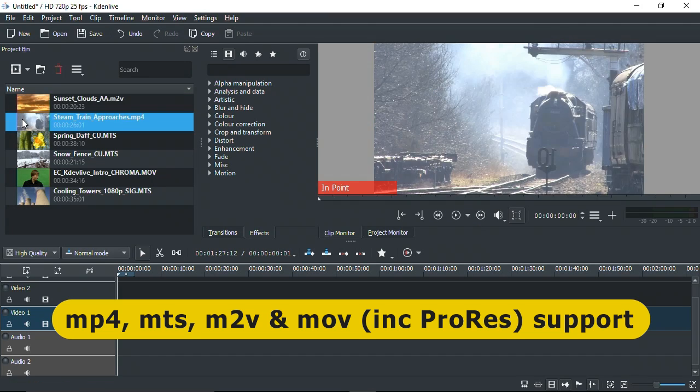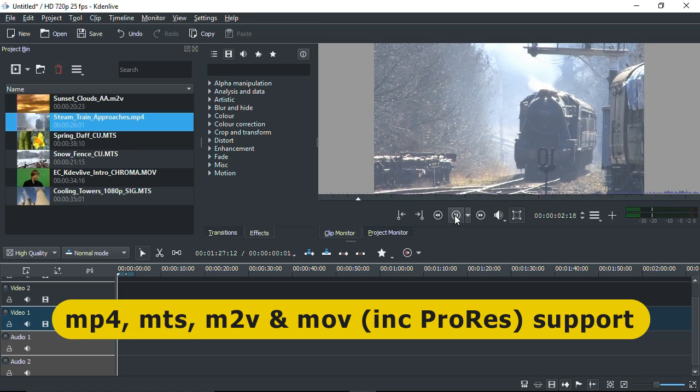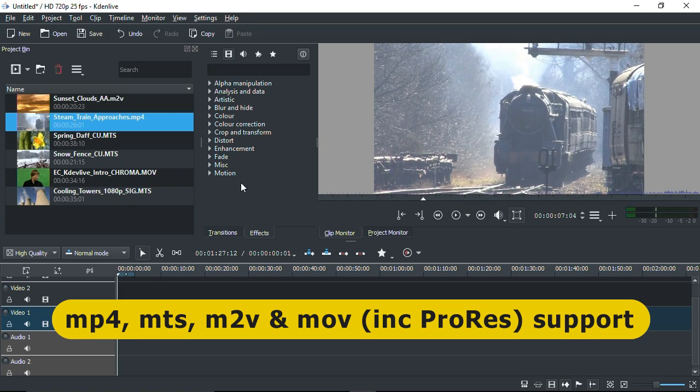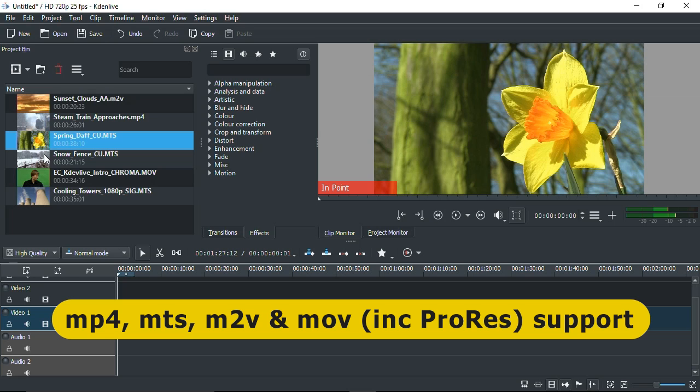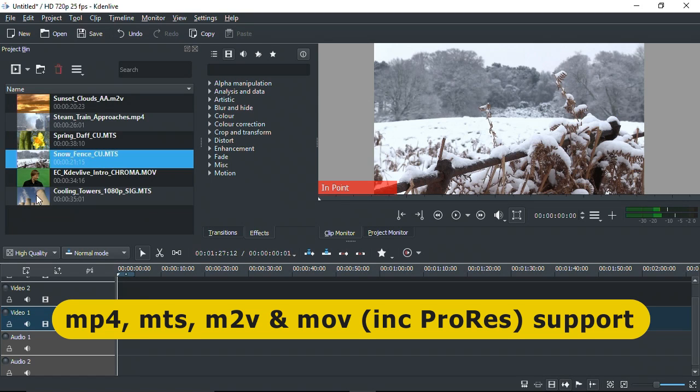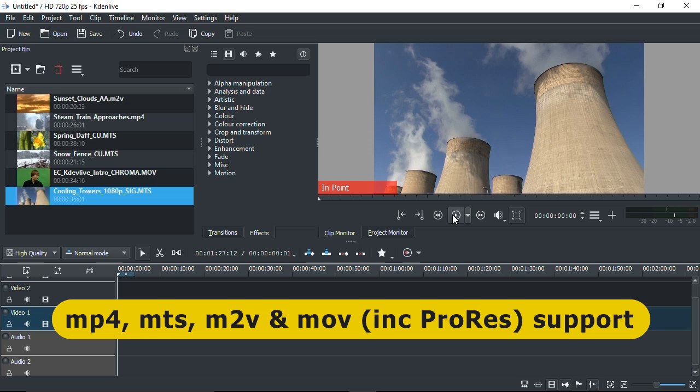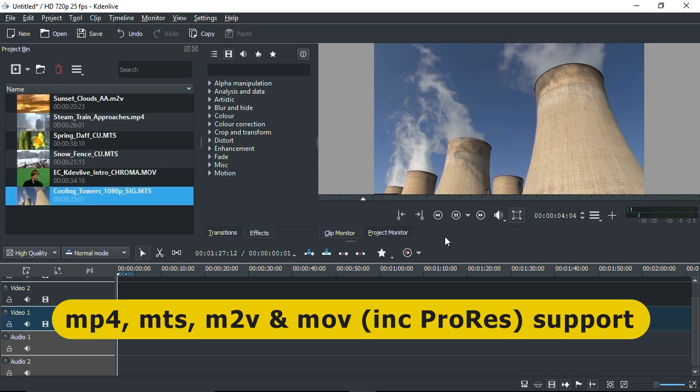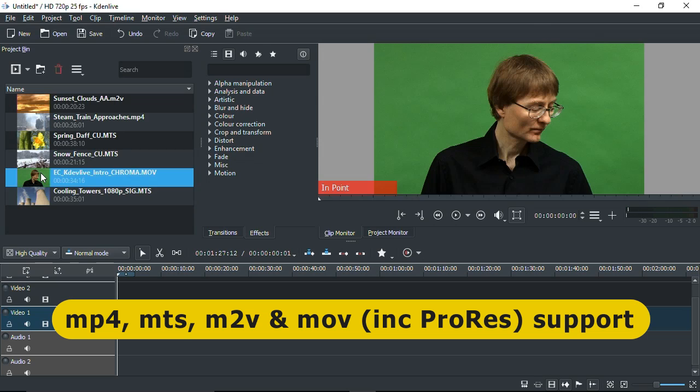We've got our old steam train from previously, which is going along there. That's an MP4 file. I haven't got audio connected now, but I assure you it's still chugging along. Chug, chug, chug. We've got here several MTS files, some daffodils and snowy stuff, and cooling towers and things. MTS, the file format you'd be getting from many AVCHD camcorders recording an H.264 codec. So all sorts of formats are supported straight out of the box. And we can even pull in here, this is a MOV, this is actually a ProRes file. So it does handle the professional formats as well.